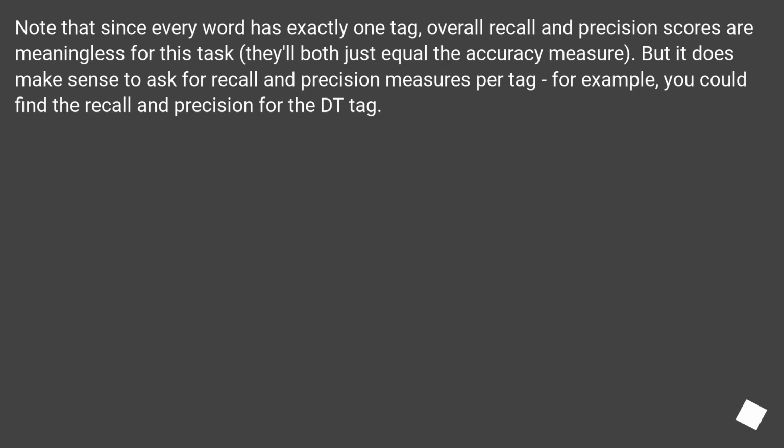Note that since every word has exactly one tag, overall recall and precision scores are meaningless for this task, they'll both just equal the accuracy measure. But it does make sense to ask for recall and precision measures per tag. For example, you could find the recall and precision for the DT tag.